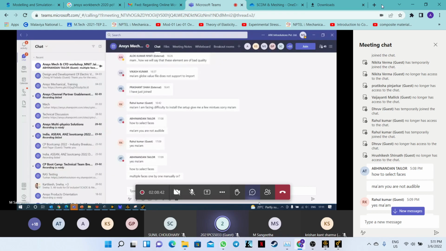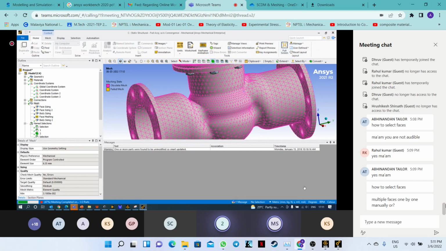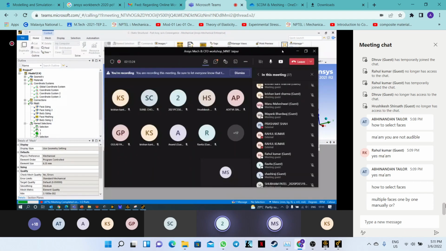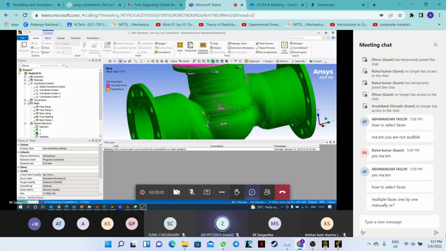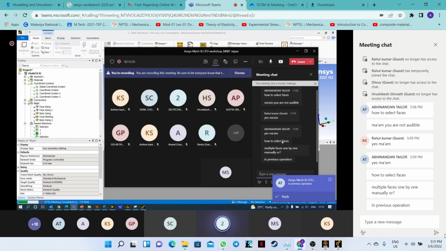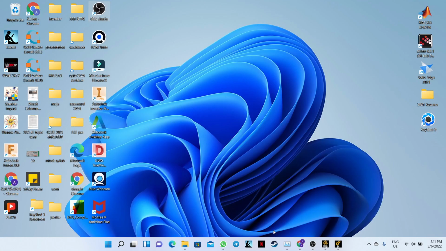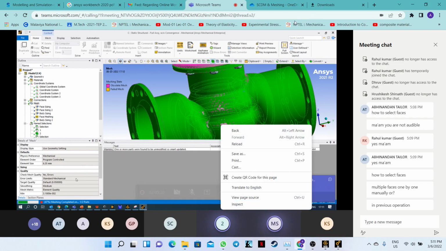Okay, I'm getting a couple of questions here. How to select faces? So here I'm not selecting any face. I'm selecting body to select it. And once this is done, Abhinandan, you can share your screen so that I can understand what exactly you're looking for. Okay, no problem. Let this get done, then you can share your screen and we can see how to work on that.